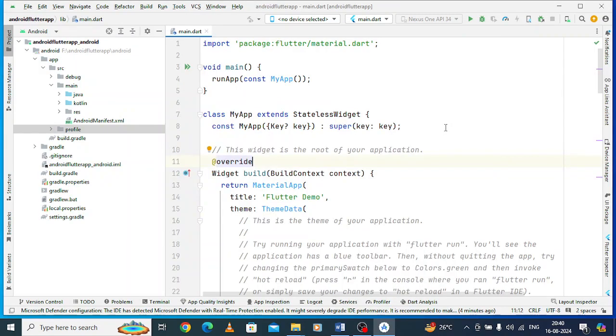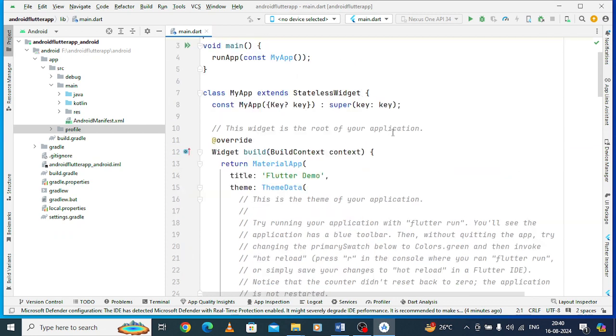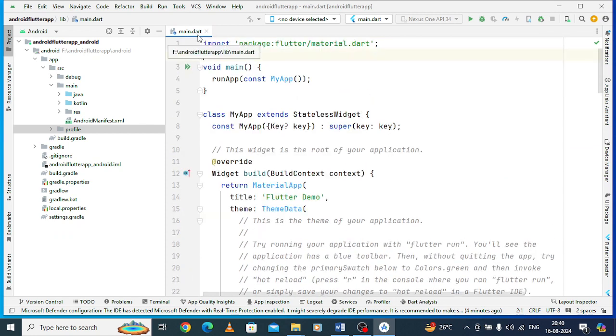Okay, so once your project is ready, you can see this is your main dart. So what is Dart and this kind of stuff? I will create one more separate video if you require. I think there are many videos related to Dart, but if you want the basic things for Dart and to explore it, I will do that. But now you just have to see how it works.